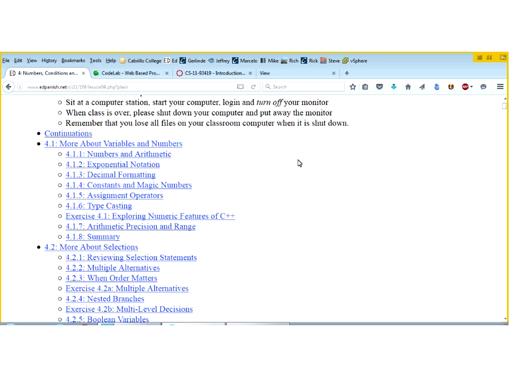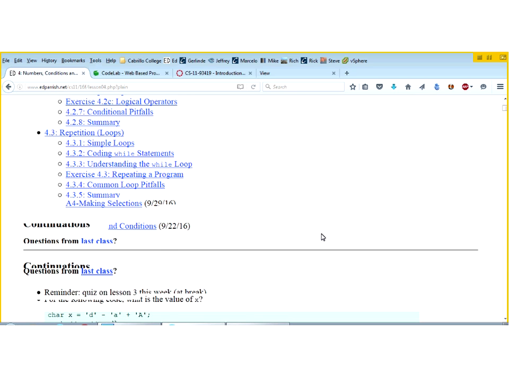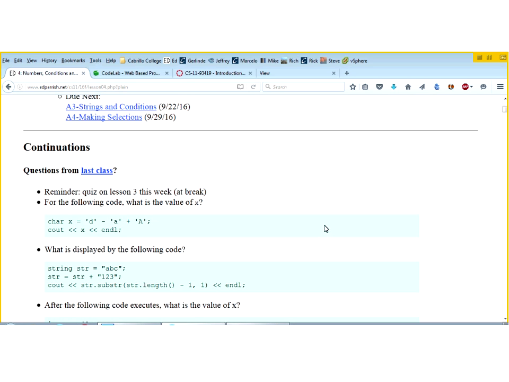Okay, let me start off this way. So today we're going to talk more about variables and numbers and how they work. And we're going to talk more about selection statements, which we started last week. And then at the end, we're going to talk a little bit about repetition, or loops. So before we start the new material, do you have any questions about the homework that we did today?